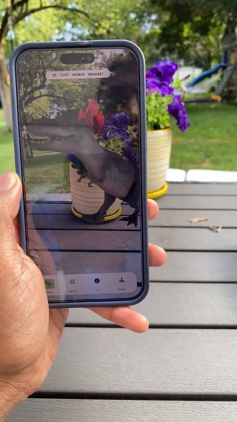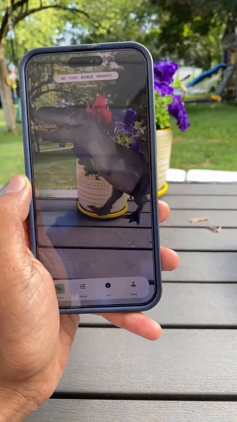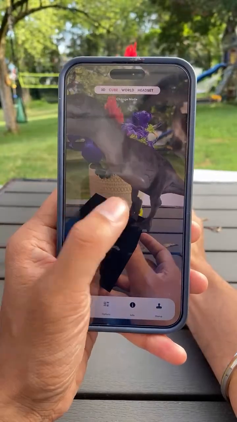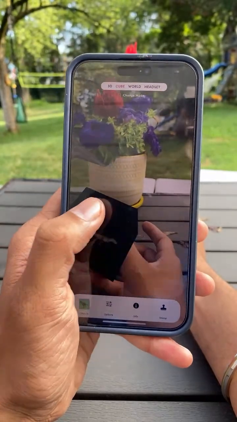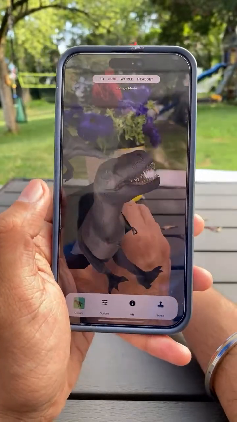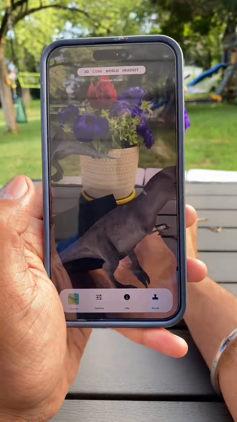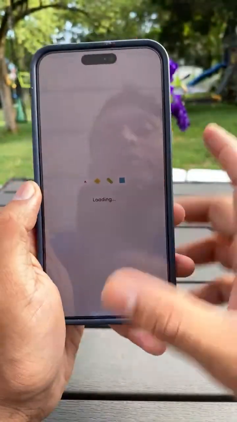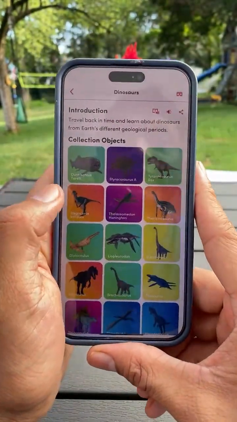So you could use the app even without the cube, but the cube is something that makes it interactive, that you could turn around and look at the different sides of something. Okay, let's go back. Let's see what else they have to offer.